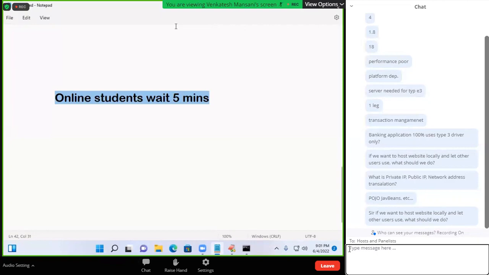Network adapter error, could not establish the connection. Yeah, that is not possible to solve. You have to uninstall your system. You uninstall your Oracle.